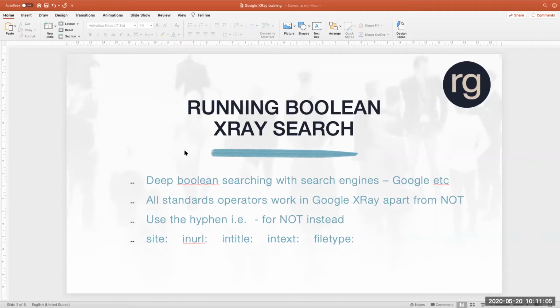If you searched on the internet for Google Xray operators, you would get, I don't know how many there are, but there's certainly a lot more than I'm showing you here. There's 50, 100 more, I'm not sure. But the main ones that are going to help you with recruitment are site, which instructs Google to search for a specific website. In URL, which says to Google, I want you to look for these words in the URL of the search results. In title, which tells Google, I want you to look in the title of the search results. In text, which means the body text.